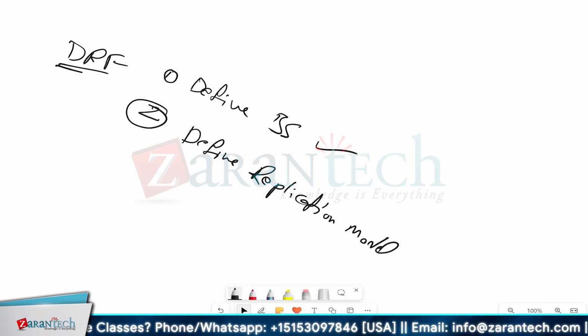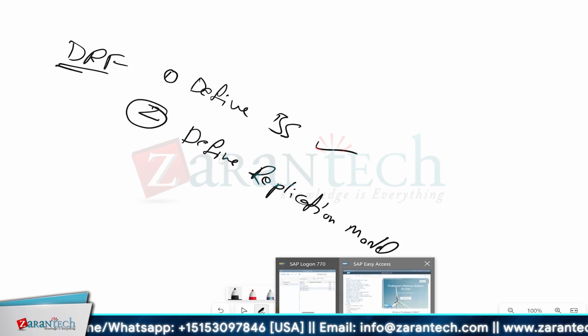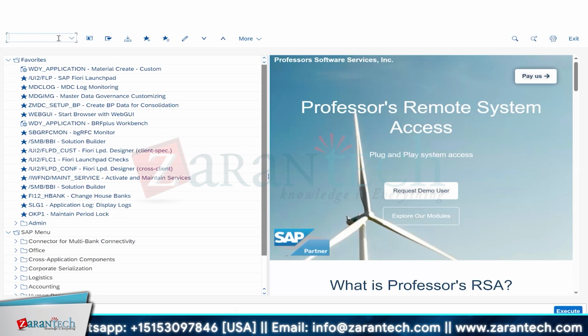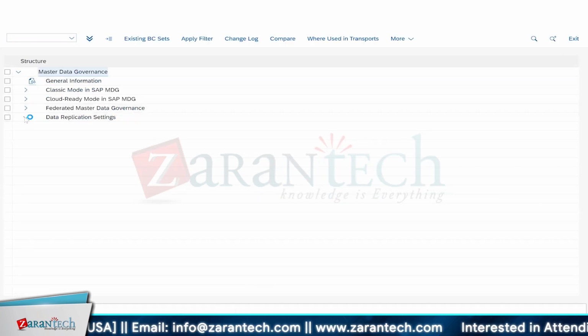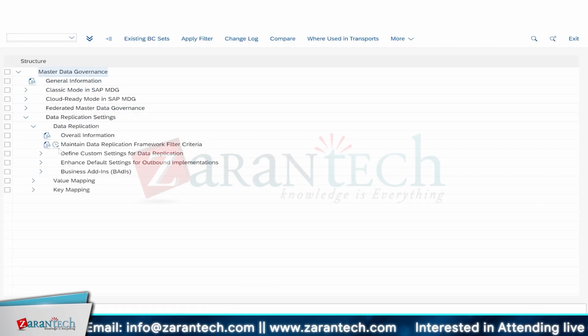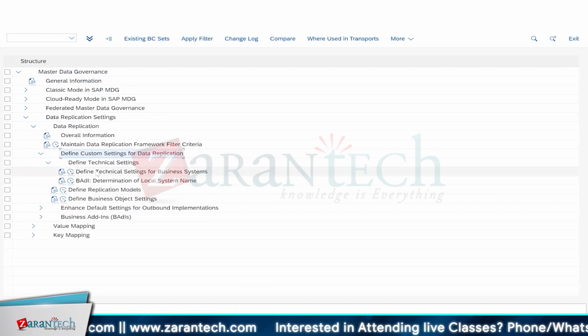Okay, so if you look at whatever we discussed, we created some business systems. For the DRF, you can always go to MDG IMG, data replication settings, data replication. So you can see here, define custom settings for data replication. So this is the one: technical settings for the business system. This is what I mean by define business system. So we are defining the technical settings for the business system.